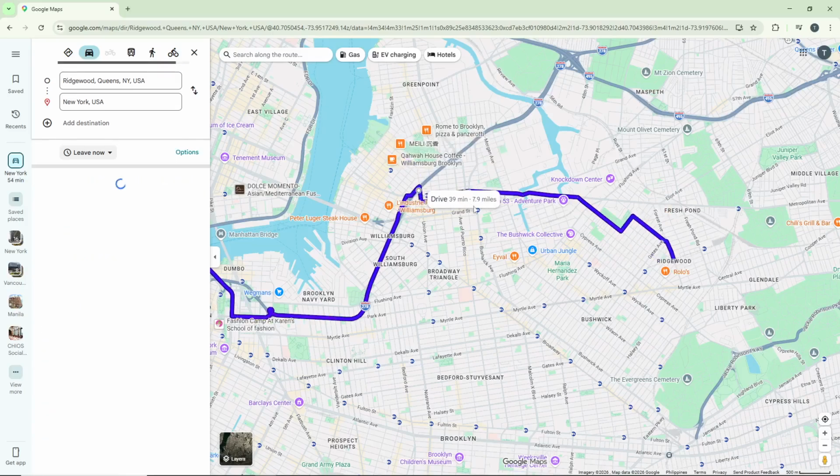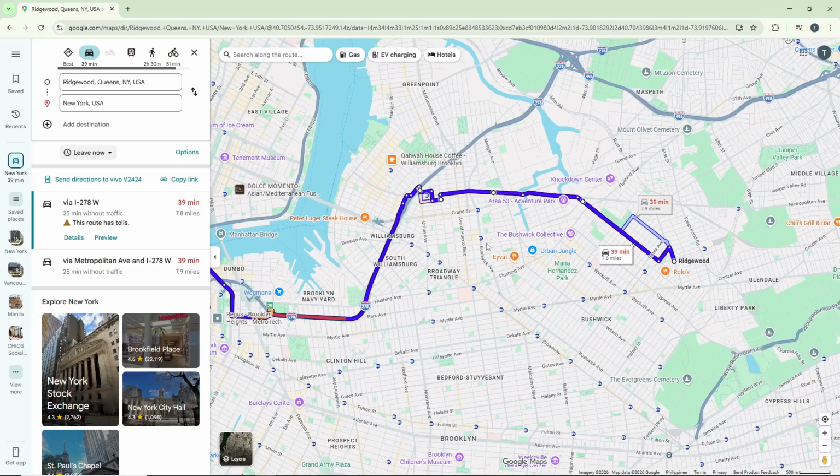And that's it. You've now learned how to change your route in Google Maps using both alternative routes and manual adjustments. These simple techniques give you complete control over your navigation experience.